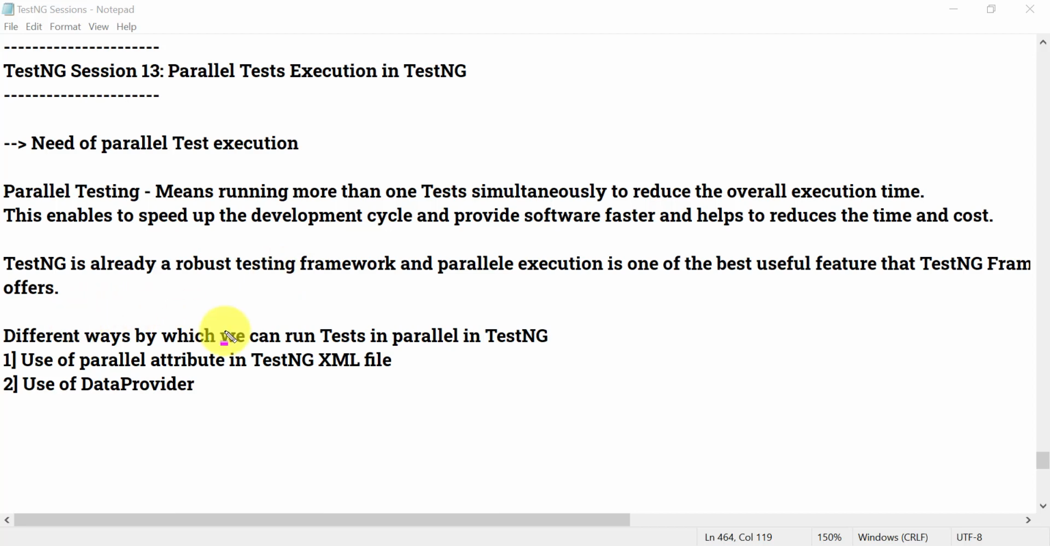There are different ways by which we can run the test cases in parallel in TestNG. The first one is using the parallel attribute. In TestNG we will have the TestNG XML file.